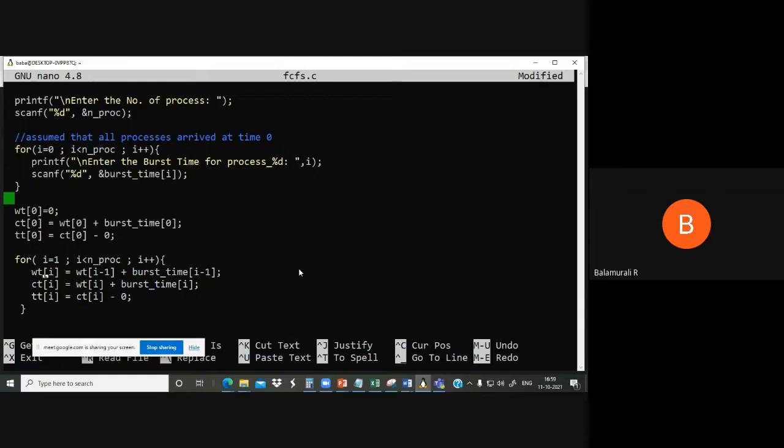Now, what is the waiting time of the first process? How much time should the first process wait? The waiting time of the first process will be equivalent to the waiting time of the zeroth process plus the burst time of the zeroth process. As long as the zeroth process is running, the first process should wait. Obviously, the zeroth process itself does not wait, right? But for the ith process, the waiting time of the ith process will be equivalent to the waiting time of the (i minus 1)th process plus the burst time of the (i minus 1)th process.